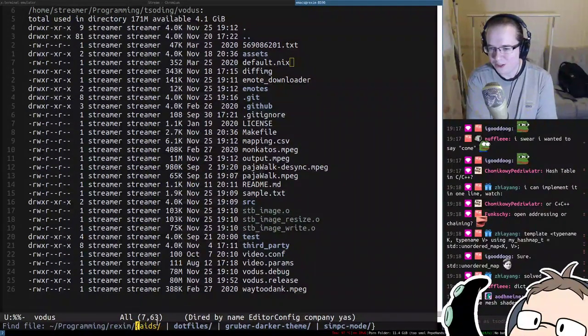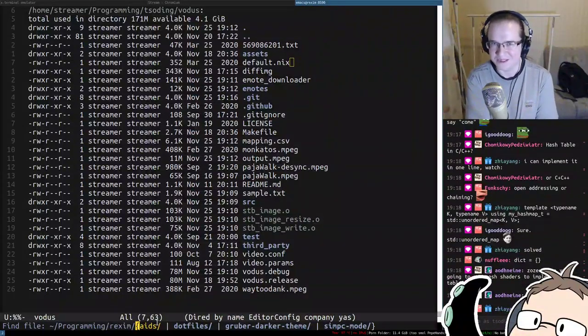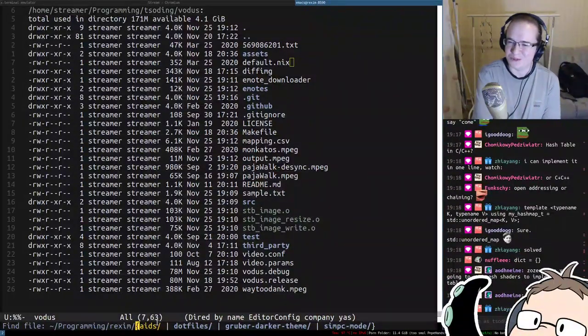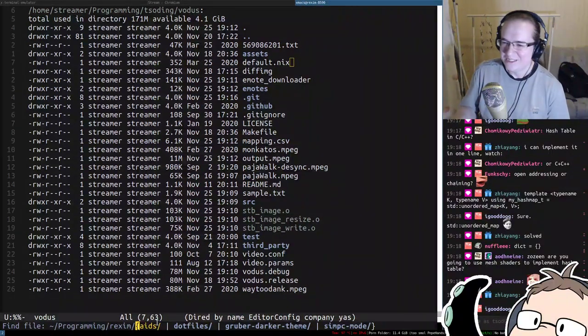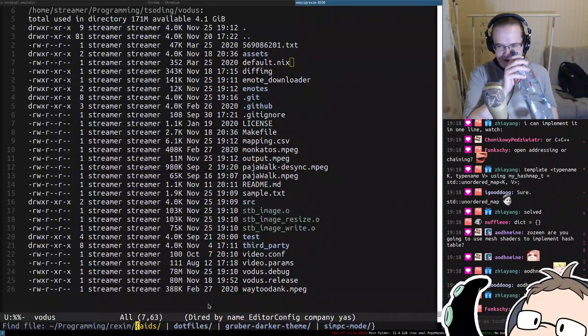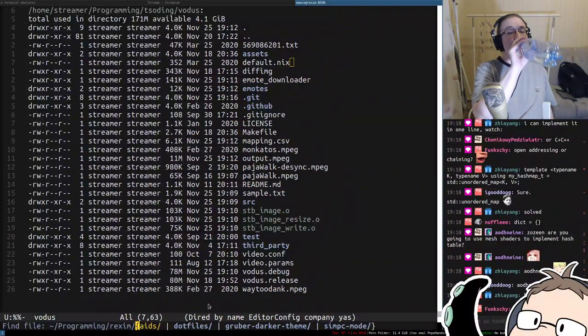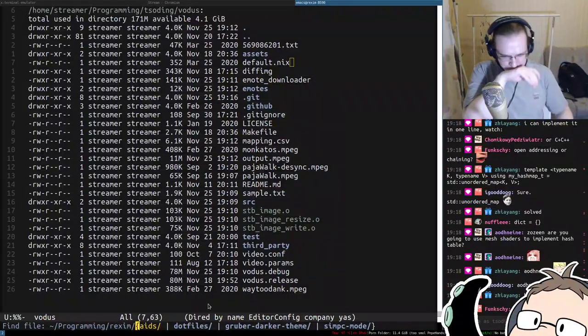You're going to use mesh shaders to implement hash table. Yeah, it's gonna be called mesh table. Hello, Odnan, welcome to the stream. Mesh tables. So, hash shaders. That's very interesting. Hash shaders.